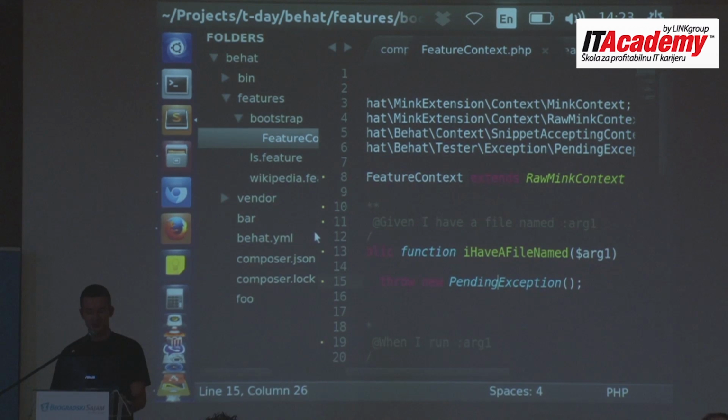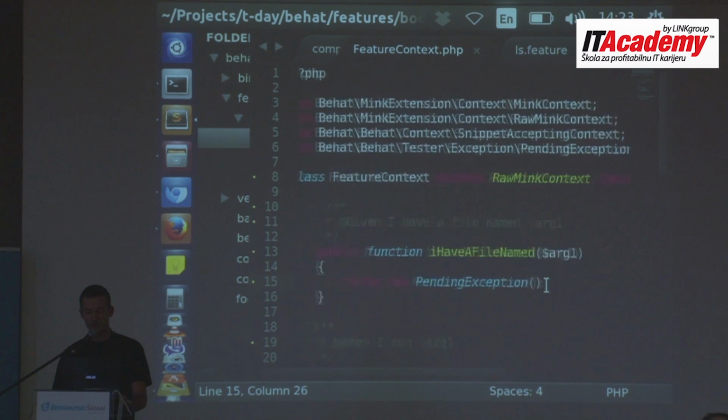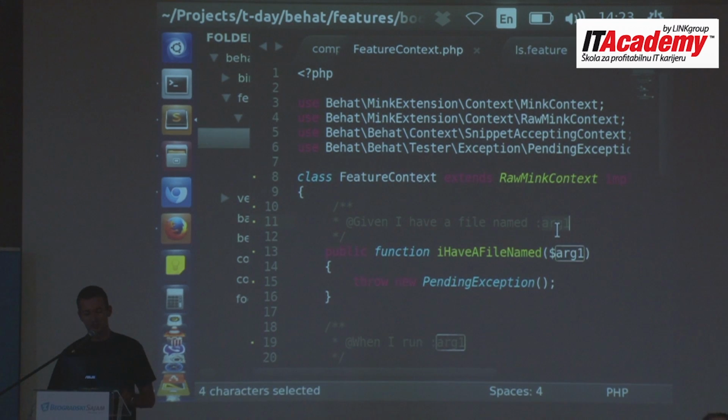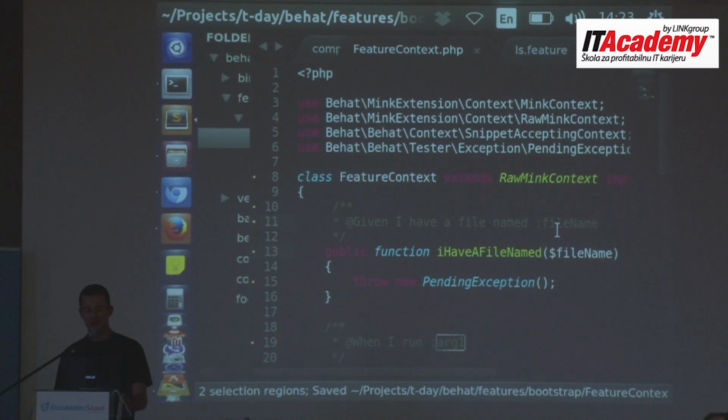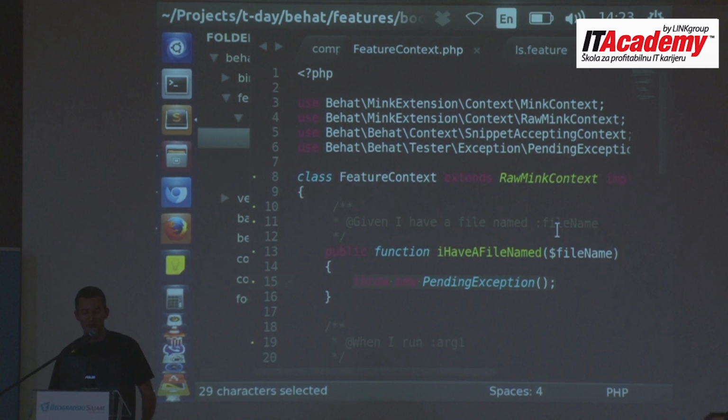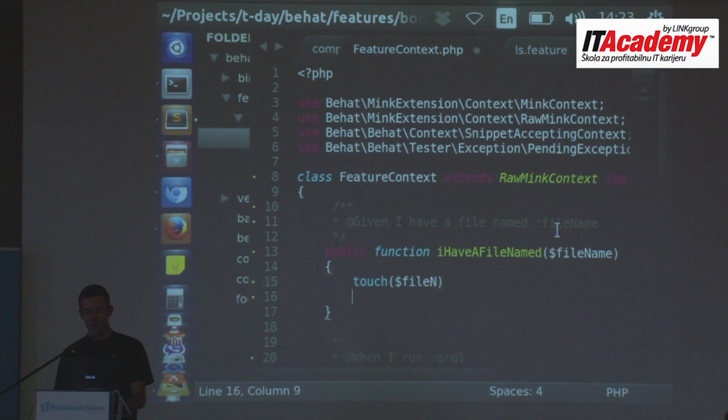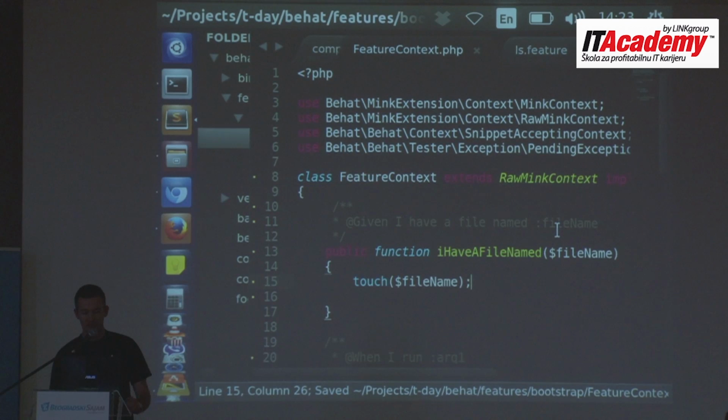And to get started, I will just rename these arguments to have sense. In this case, I have a file named arg1. I can rename that to file name or whatever makes sense. And inside, I will actually need to create this file. So I'm playing God and I'm setting the file. So when in Gherkin, when I say I have a file named foo, I need to actually create it. So I'm using PHP touch method to create this file. Okay? So I just created it.